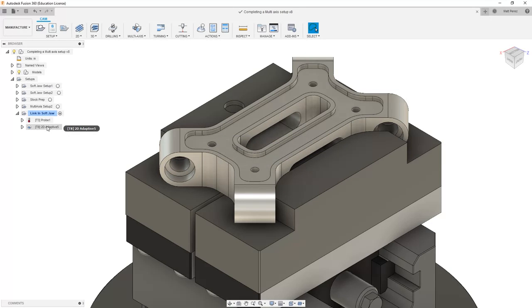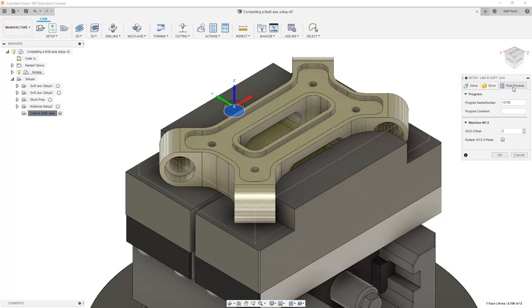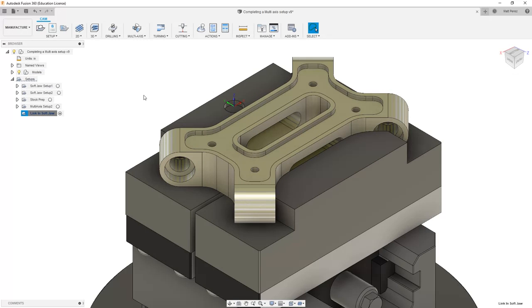Then I'm going to come back and delete my 2D adaptive and delete my probe operation, go back into my setup, and manually set this back to 0, which will be G54. Then I'm going to save it one more time. That way, if I ever need to go back to that version for some reason, I'll have it saved in there. But once your file is saved, go ahead and move on to the next step.